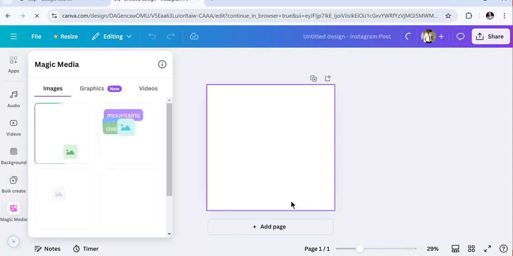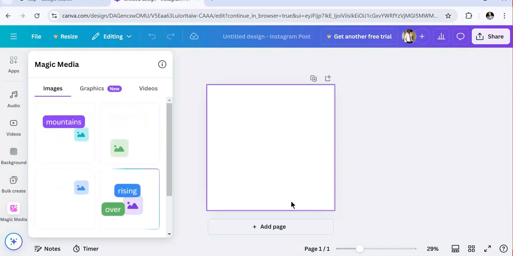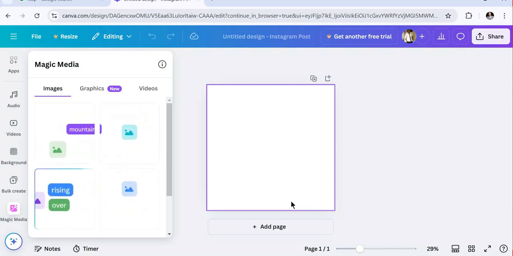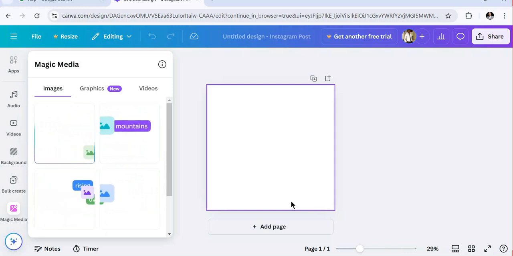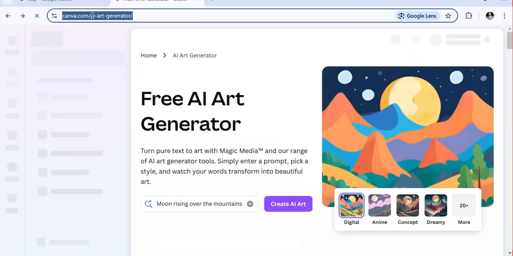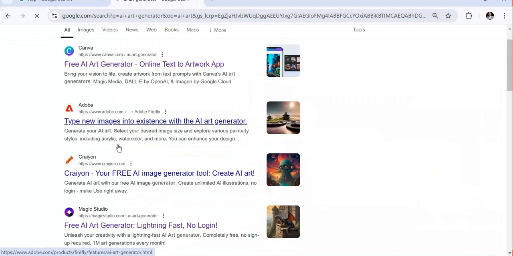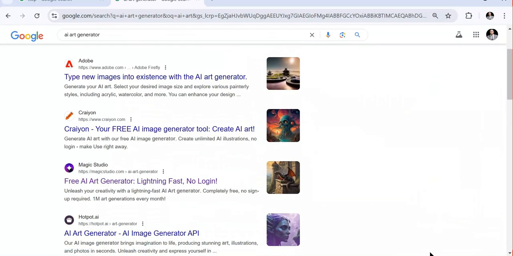However, the video I'm going to show you today is not going to be on using Canva for AI art generation. We are going to see how you can use art generated from AI and also make money online or make passive income. Let me again search for AI art generator, and what I have to do is select Magic Studio. After coming to Magic Studio, which is the one you see here, I'm going to open it.